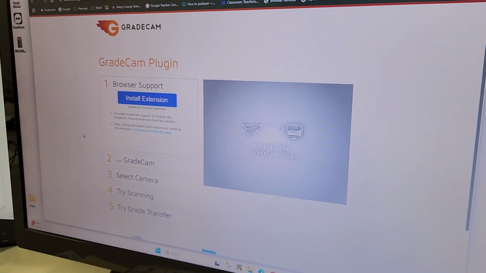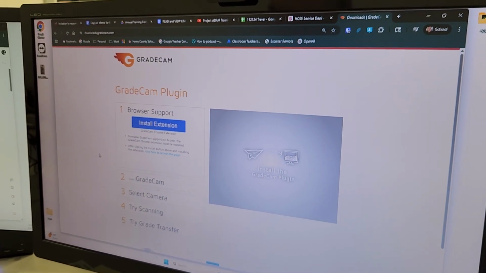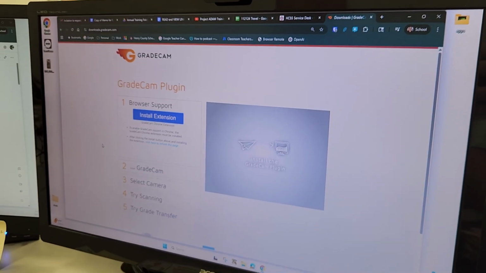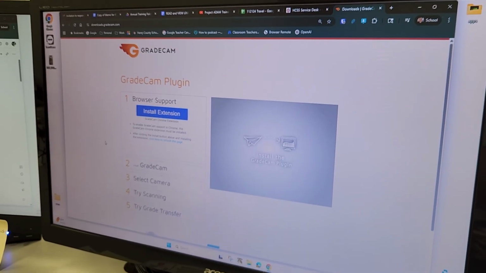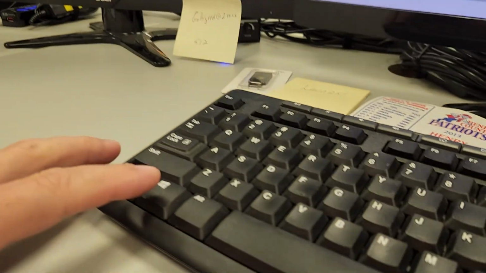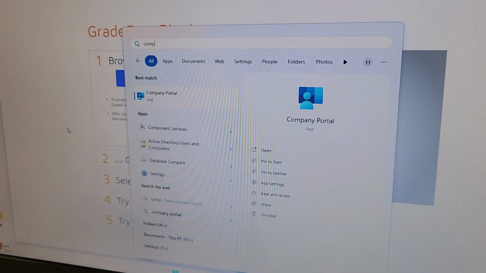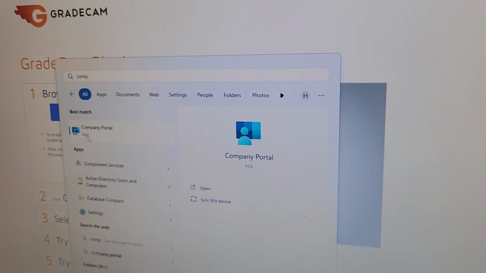Okay, so today we're going to show you how to install GradeCam on your computer and how to do it using an Elmo. The first thing you're going to want to do is come down on your keyboard, hit the Windows key, which brings up search, and you're going to look up the company portal. Just start to type, company portal pops up.